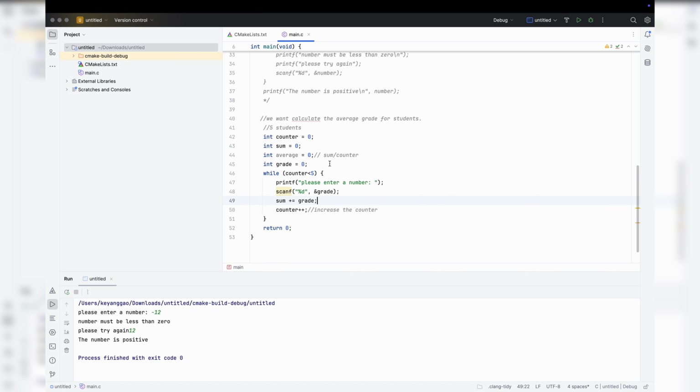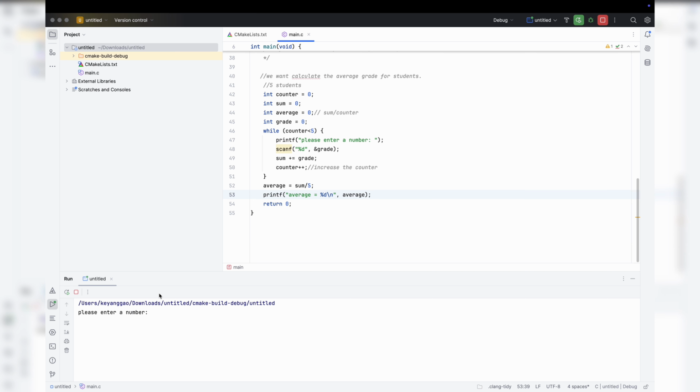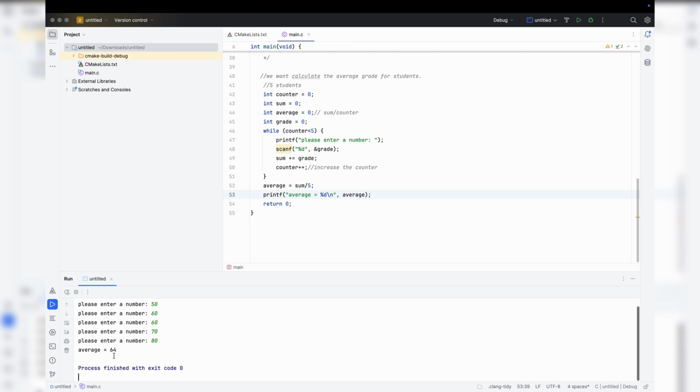So now let's run it. At the end we can calculate the average. So average is sum divided by 5, and we can print out the average here. Now let's run the code. Enter a number, let's say 50, enter a number, let's say 60, and 60, 70, 80. Here we enter 5 numbers. You should get the sum right now and calculate the average for us. So we get the average 64.